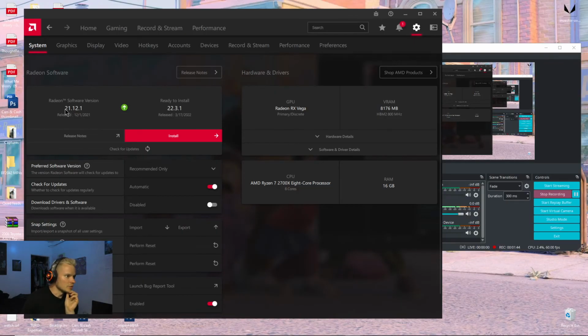So right now I'm using version 21.12.1. And it's been updated a few times since then. This one was released on December 1st. I tried downloading the newer one, the current one is 22.3.1. It was released March 17th. I also tried downloading the newer optional version, like the beta version, and it was still stuttering.